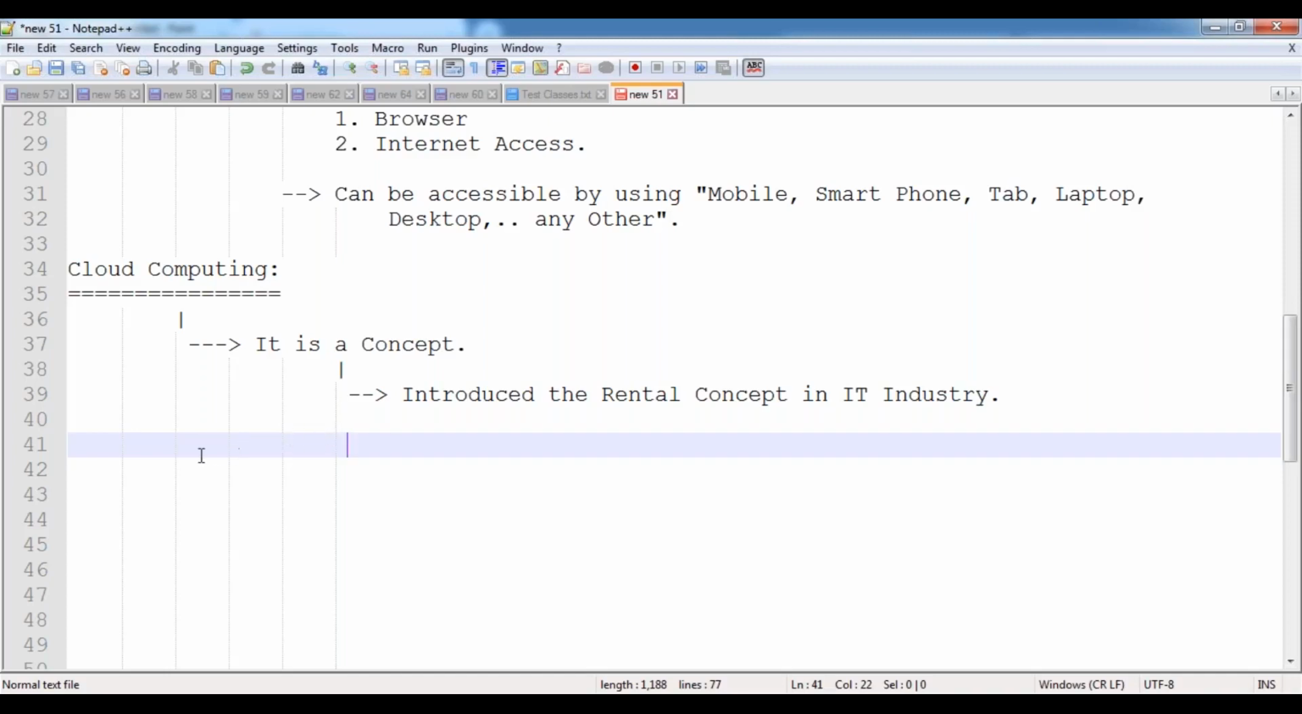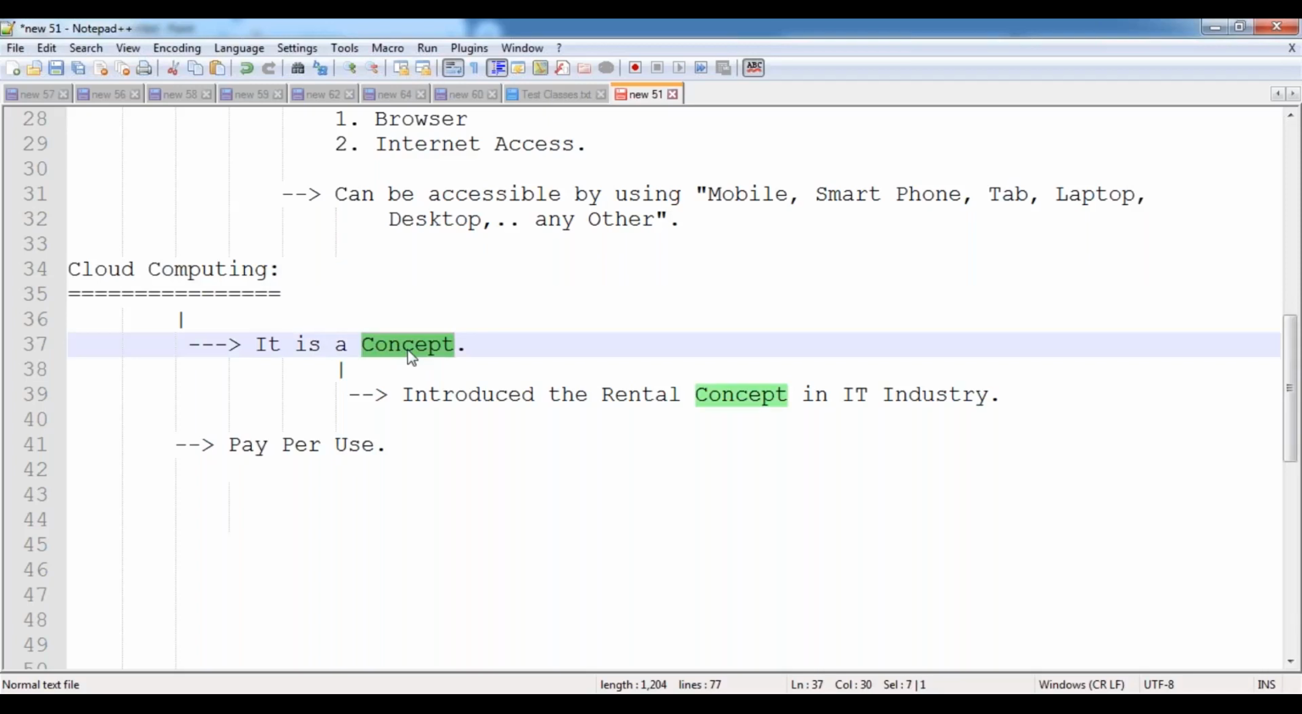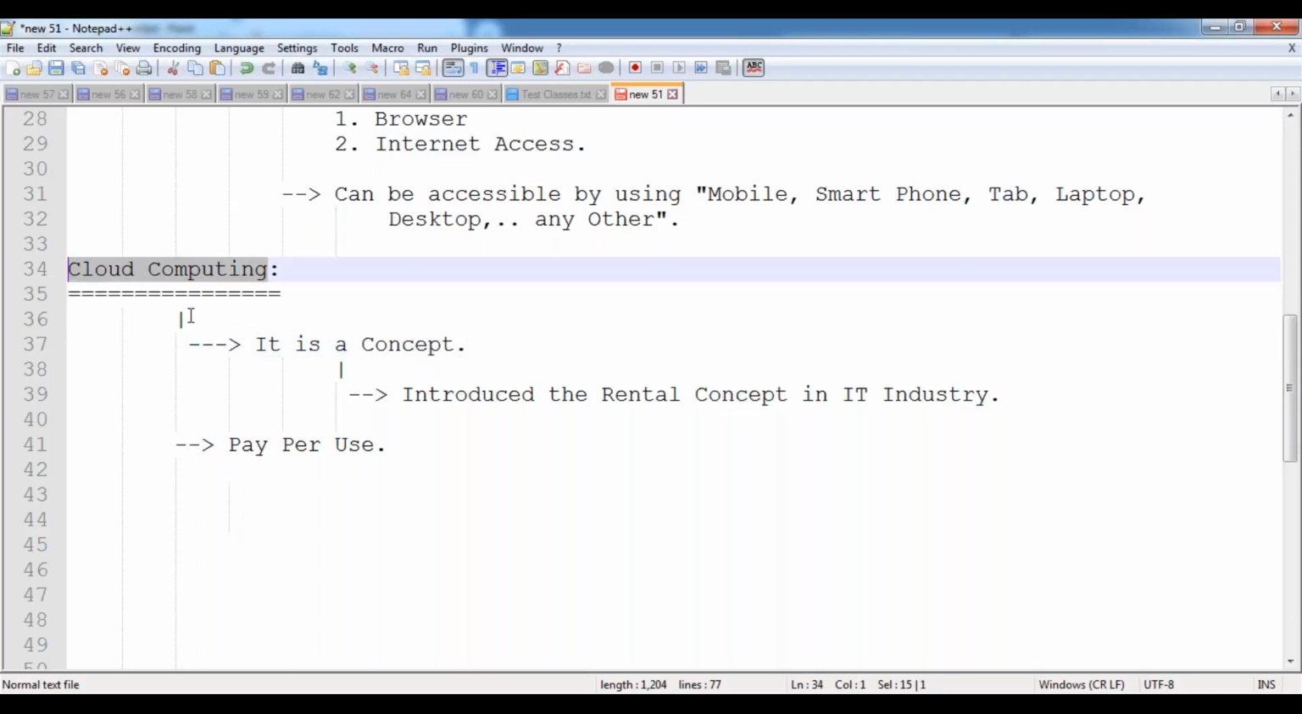Now, in this case, in one word I can say, cloud computing has introduced the concept of pay per use. Pay per use means depending upon your utilization, you pay the rental amount. Whatever way we utilize resources in the real world on rental basis, in a similar way we can take IT resources and IT software on rental basis by using the cloud computing concept.